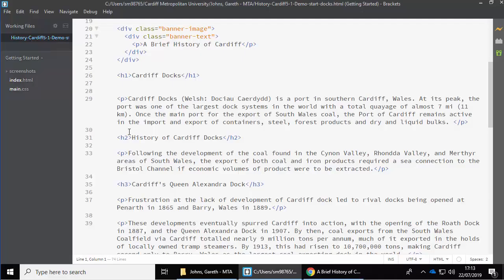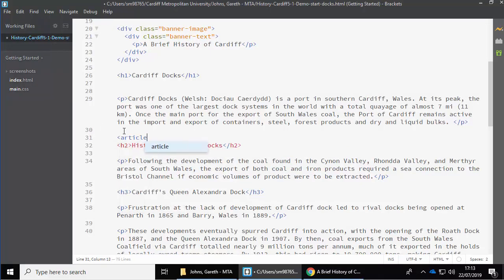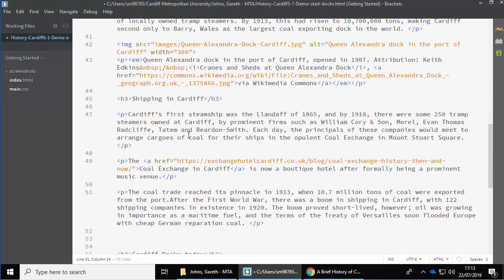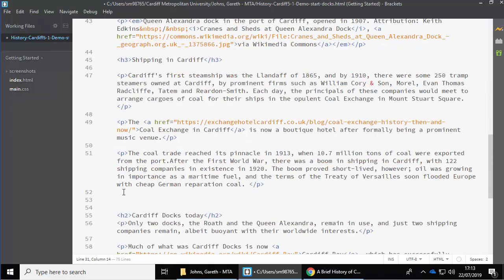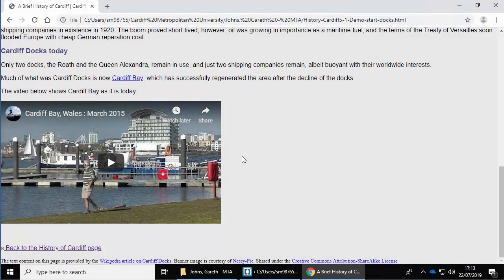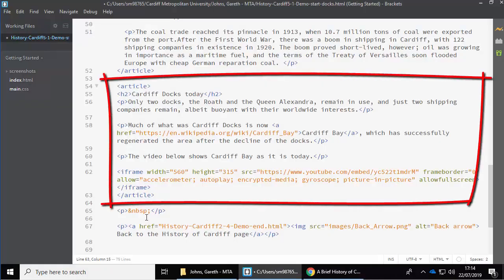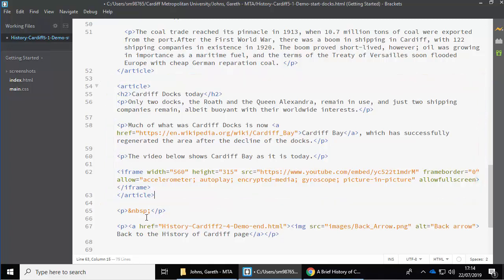We can therefore put this content in an article tag, making it clearer for other developers of the page that this is a self-contained article. A second article on this page could be the section on Cardiff Docs today. It is good practice to include a heading as the first element of an article, but this is not essential.